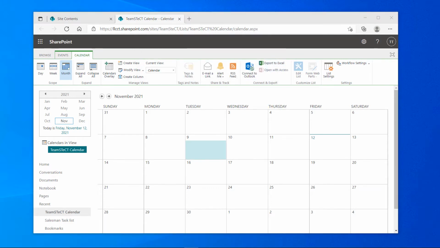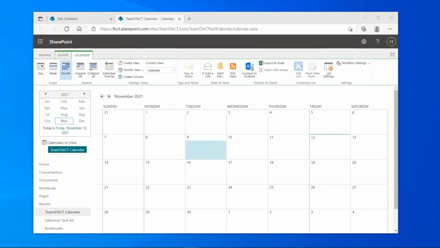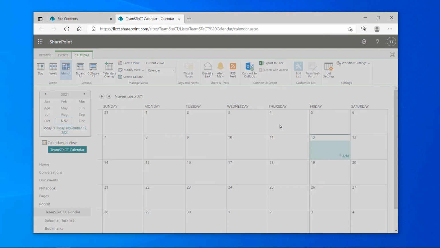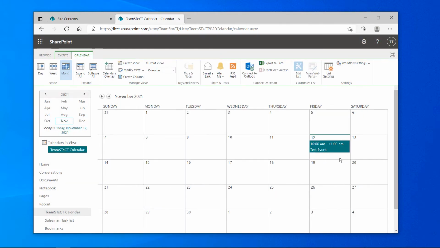what happens is, in my Outlook application, the information is synced from when I enter a new event or a meeting in my SharePoint calendar to what I can see in my Outlook application. So super simple example. Let's just go in here and add a test event. And I'm just going to save it here. Okay, so that's for today, which is Friday, November 12th at 10:11.